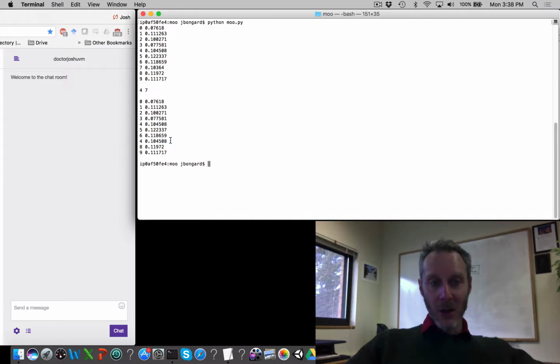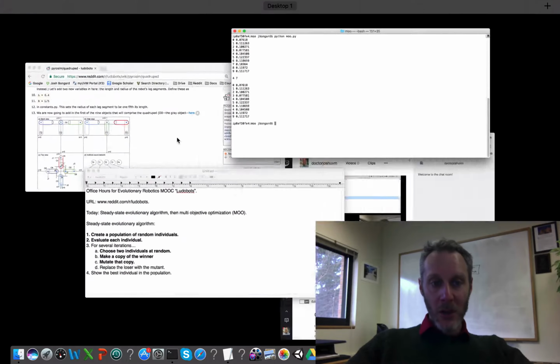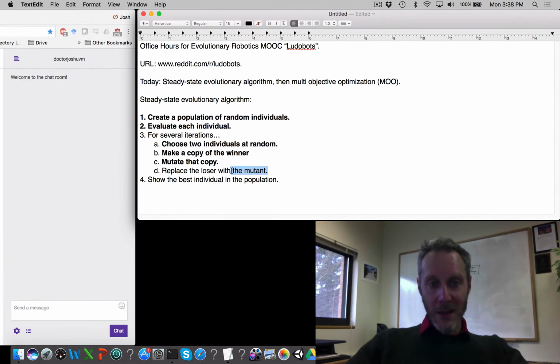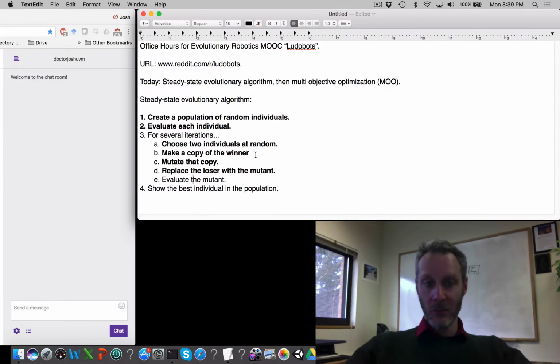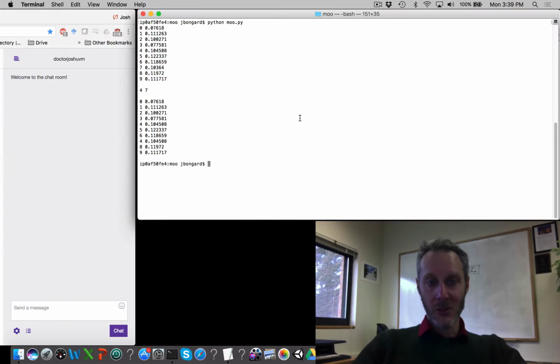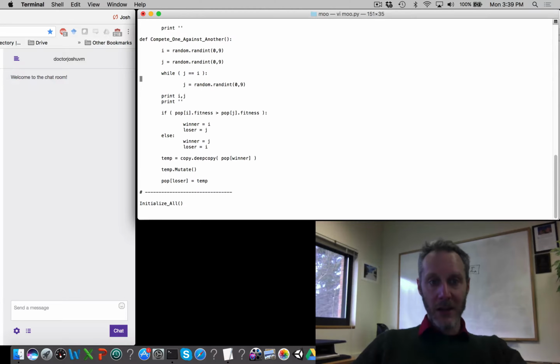Okay, but we can see that our code is not quite correct because this is not actually the fitness of the mutant of 4, it's the fitness of 4 itself. So we are missing one step here after we replace the loser with the mutant, which is to evaluate the mutant, right? We haven't done that step yet. So we need to compute the fitness of this new individual. So here we go. Compete one against one another, select the winner and loser, make a copy of the winner, mutate that copy, and then replace the loser with that copy.